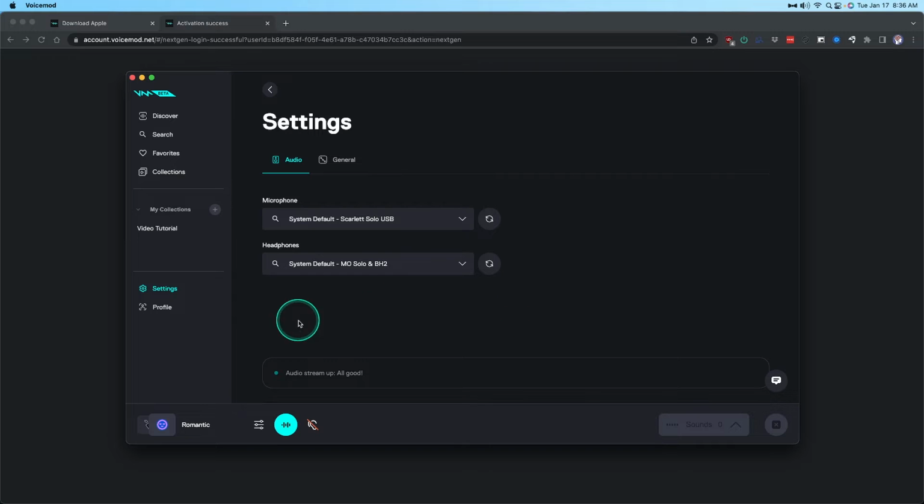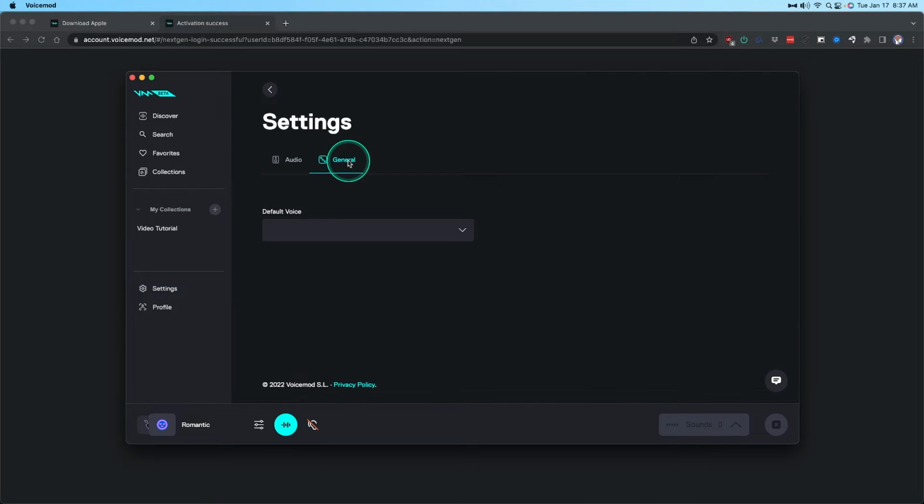So, if everything is good, Voicemod will tell you that the audio stream is up, so that there is no issue between hearing yourself with this icon down here and then producing speech, okay? General default voice, I haven't gotten this to work yet. This is where you leave some feedback, this button here. Default voice, I have voices selected.